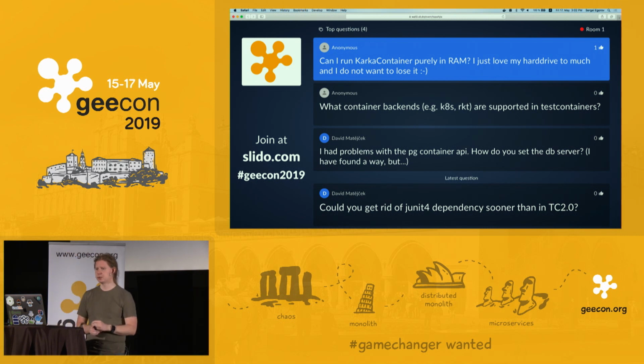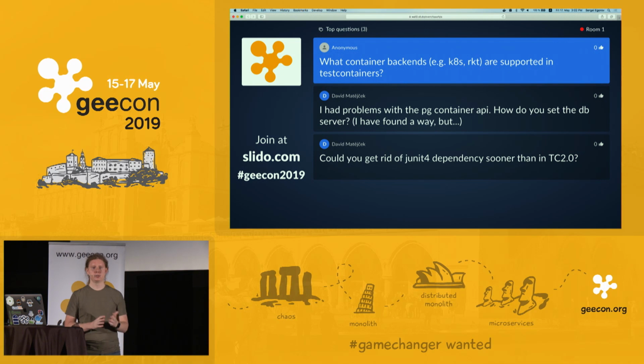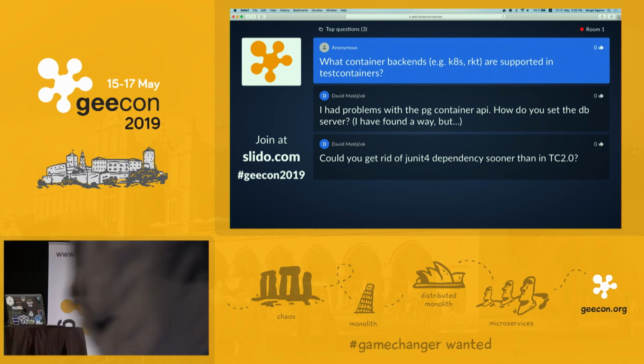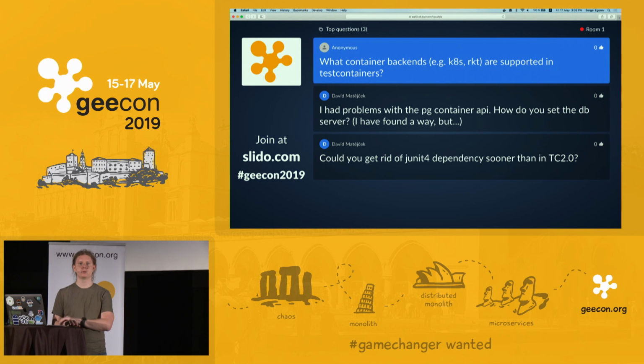What container backends, Kubernetes, Rocket, are supported in Testcontainers? Currently, it supports Docker. We operate with the Docker API, and with Testcontainers 2.0 and Container Core, we plan to support maybe Kubernetes, maybe Rocket. Rootless containers are a big priority, so that you don't have to install something with root privileges too.